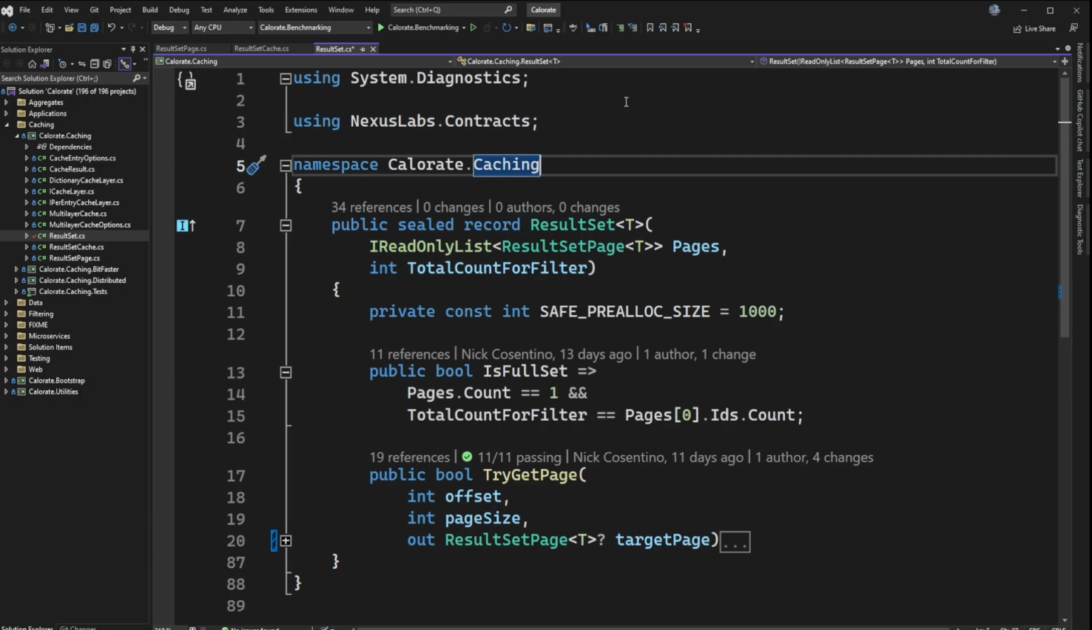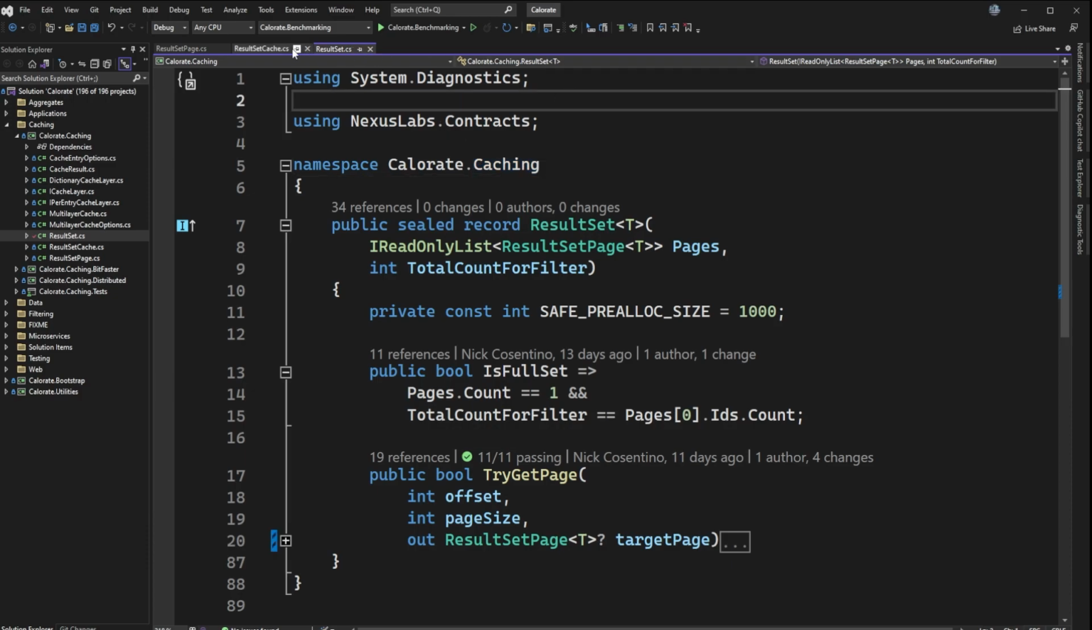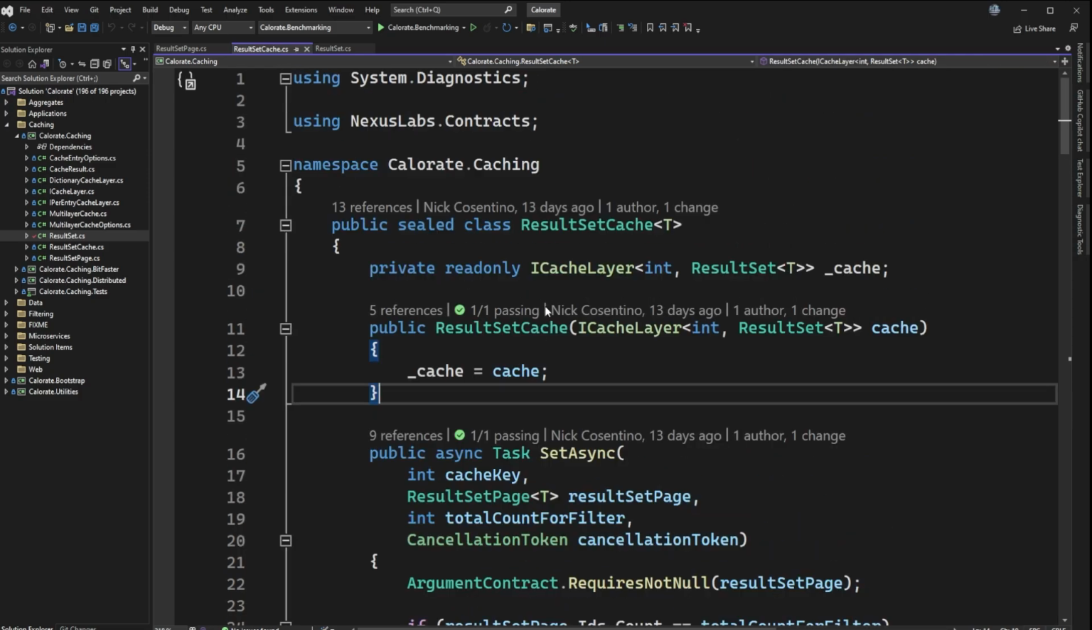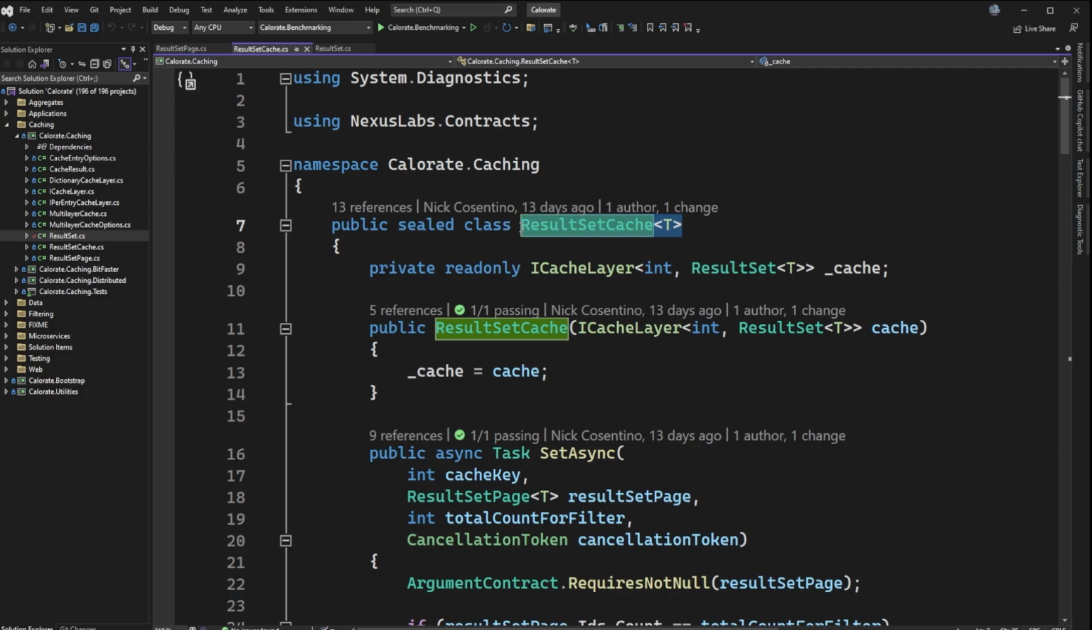So the next thing we're going to look at is this result set cache class. We'll start from the top. The result set cache is going to be generic again because we're only interested in caching the particular IDs. And it's using this ICache layer, and I will link another video at the top of this so you can see it, because that's where I talk about my multi-tiered cache.